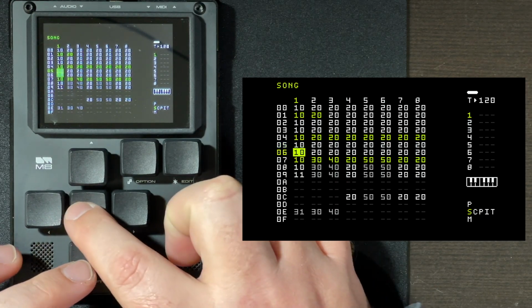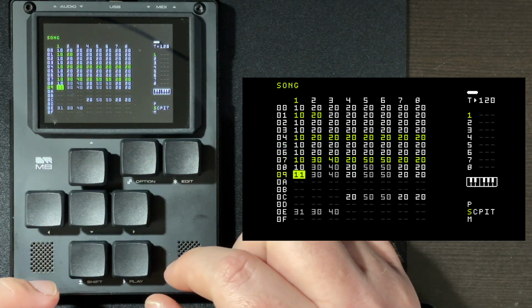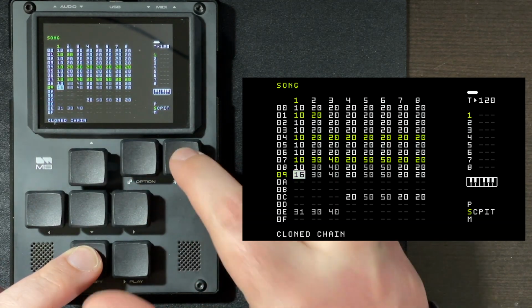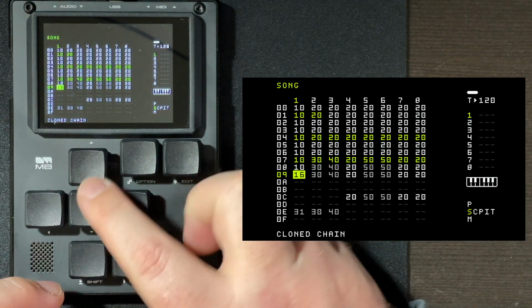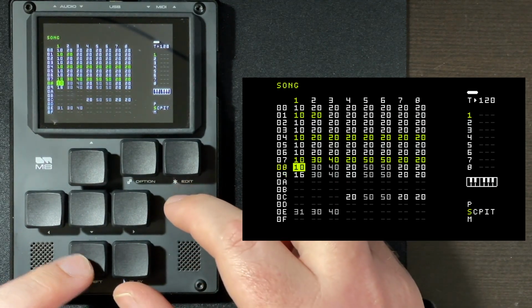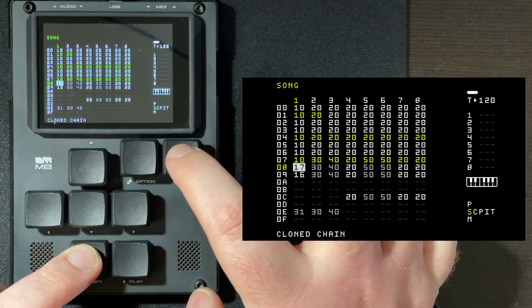And one more quick bonus, cloning. If you want to clone a chain, Shift Option Edit will clone the chain. If you want to clone the chain and phrases, Shift Option Edit, Edit.